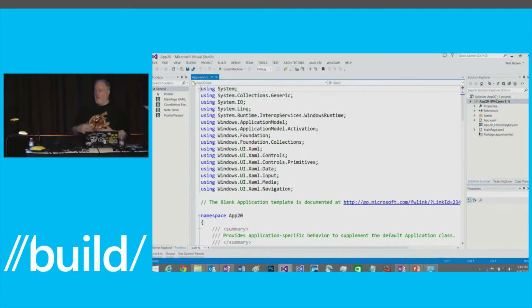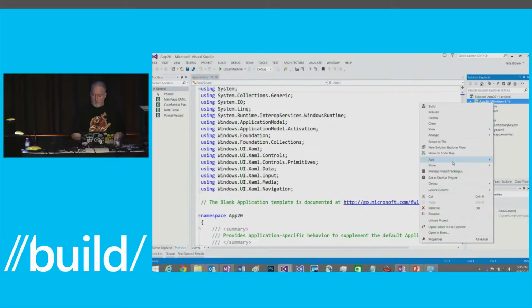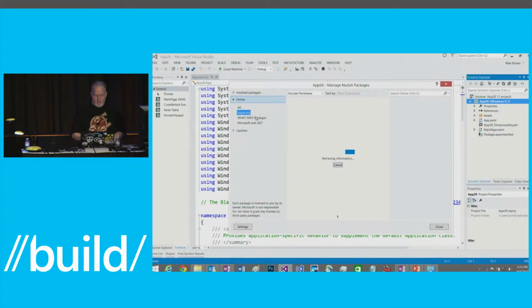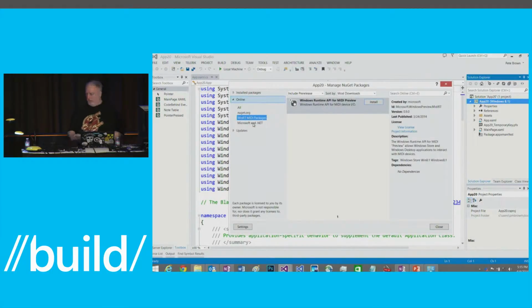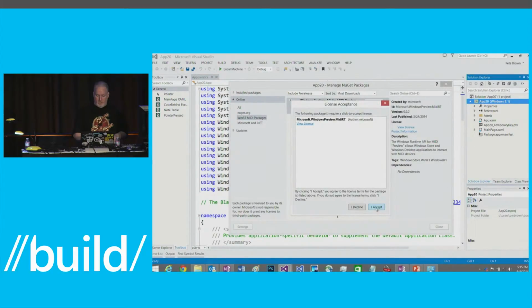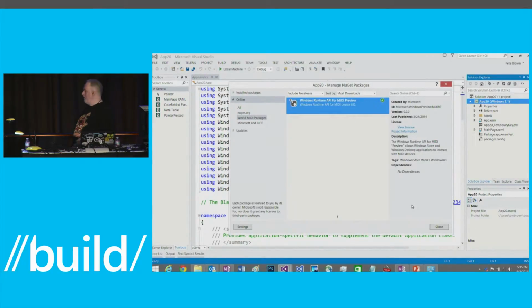Okay. So now I have the C# app. There's nothing else in here. I am going to add the NuGet package. So, manage NuGet packages. And like I said, I don't have Wi-Fi right now, so I was going to check to see if the package was out there, but I'll just use this local one. So we have the Windows Runtime API for MIDI preview. Everybody sees that? I'm going to install that. I accept the license, because I don't think we've ever put anything out that didn't have a click-through license of some sort or another. Yeah, of course.